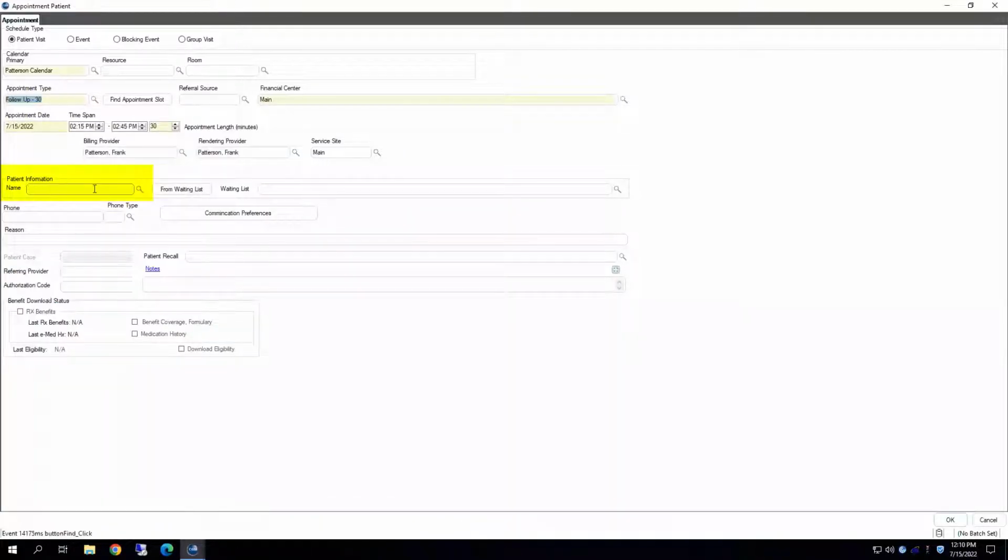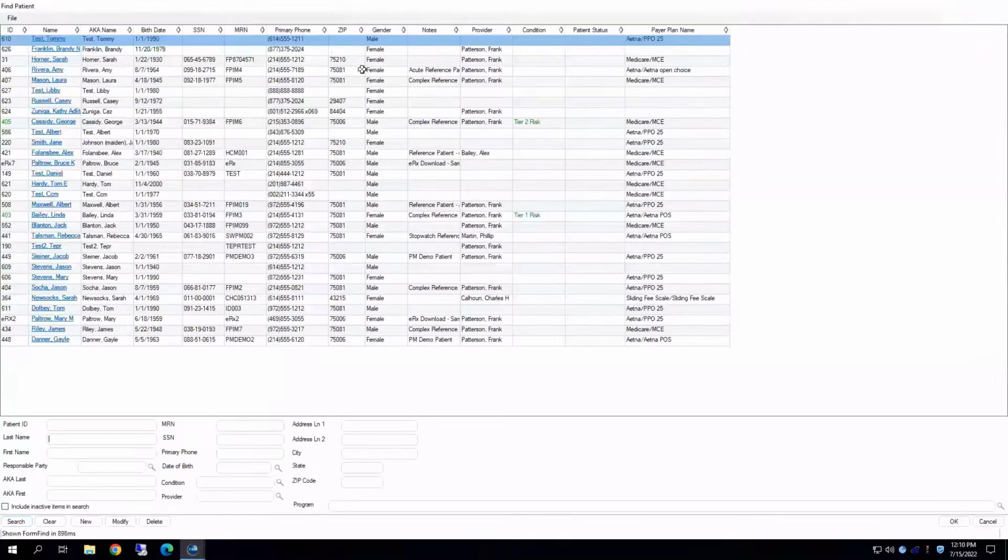And then under patient information, you will also choose the magnifying glass and have your find patient window here, where you can search using all of these criteria, starting from patient ID, medical record number, last name, and one of the commonest ways to search, which is date of birth. You can include inactive patients as well.